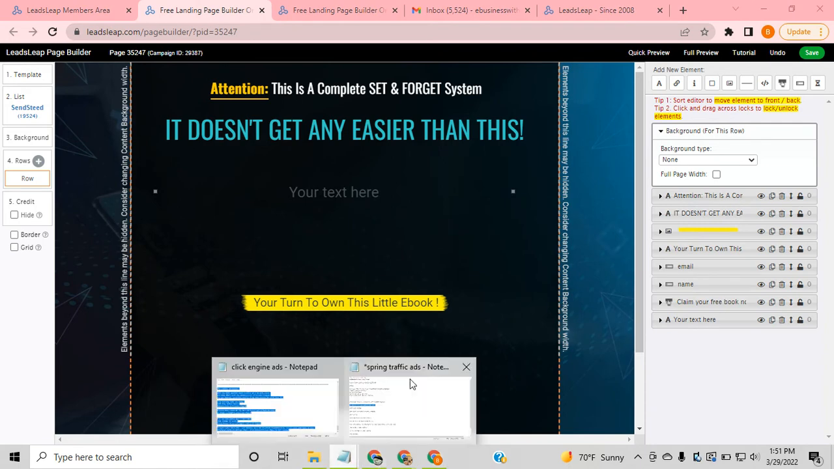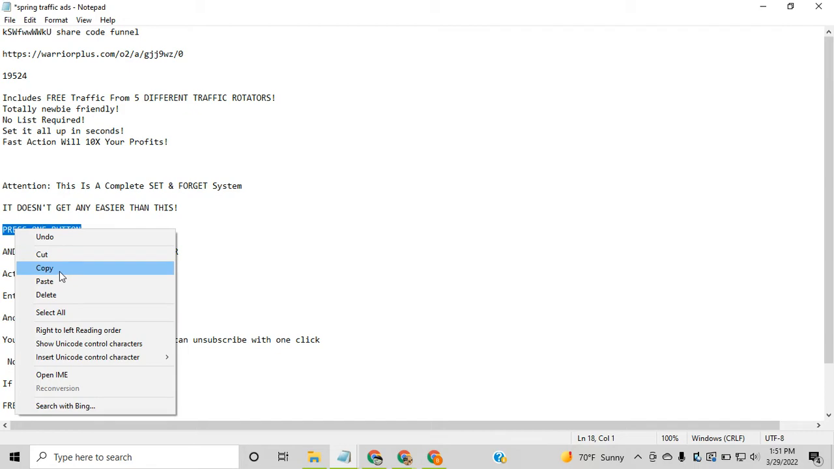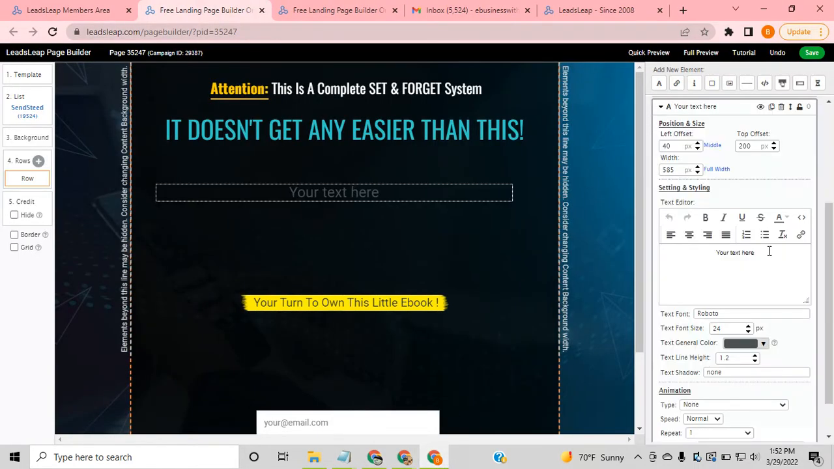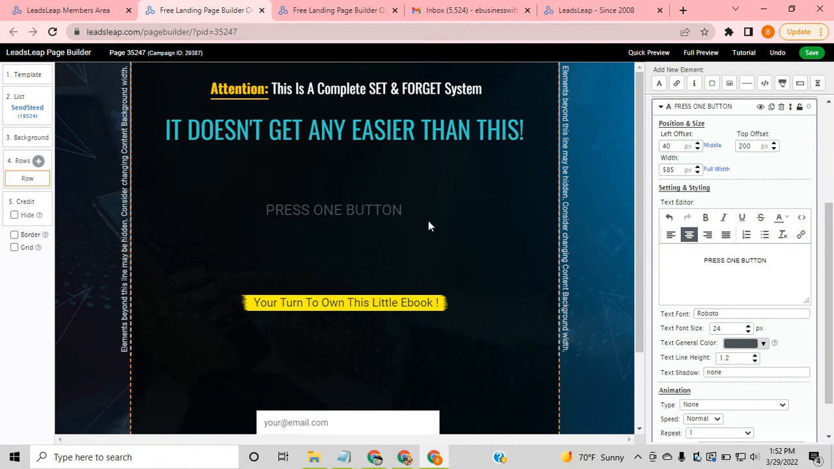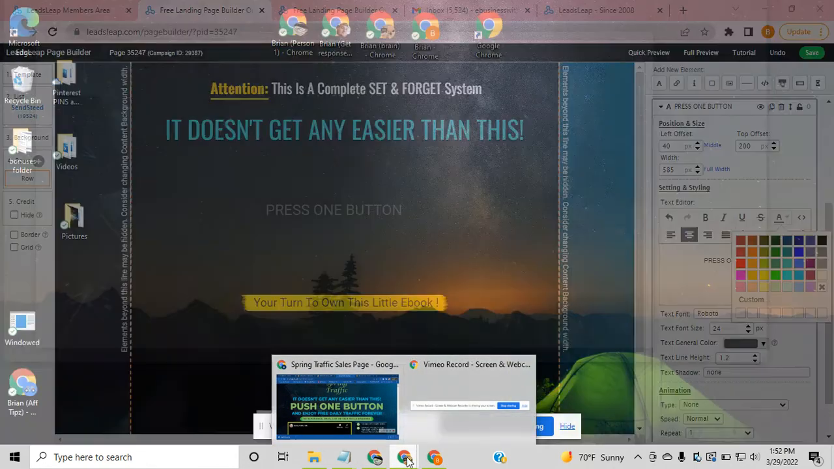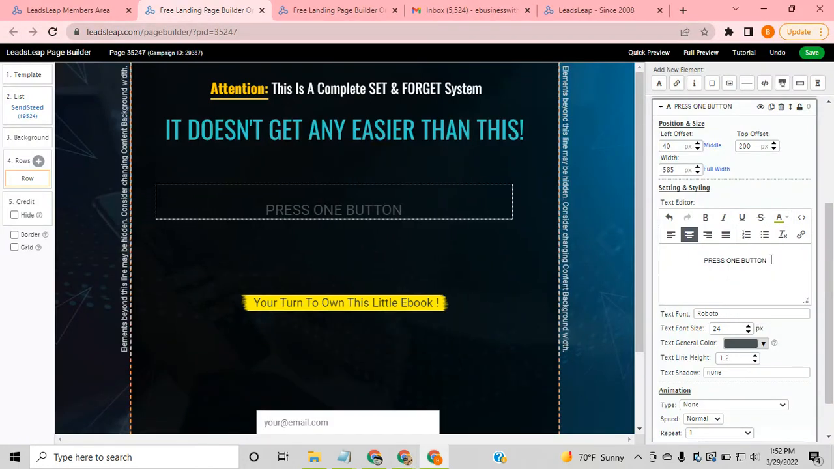Now we're going to come back and grab our third section here. It says press one button, hit copy. That we're going to paste that in here. We're going to change that to, let's see, what was the color pattern over here? Green and blue. We'll make that green. We're going to make these buttons this off green color here.